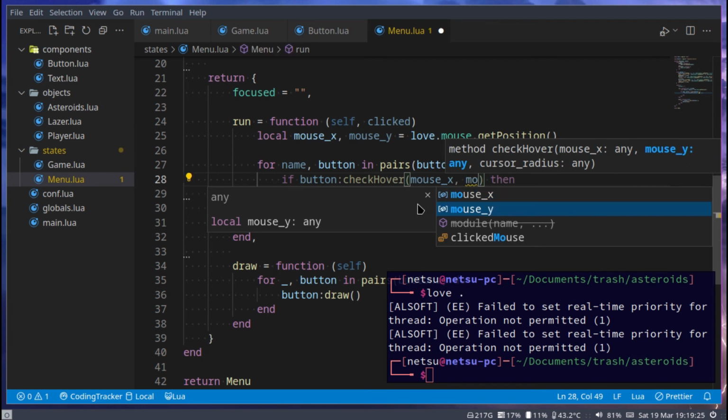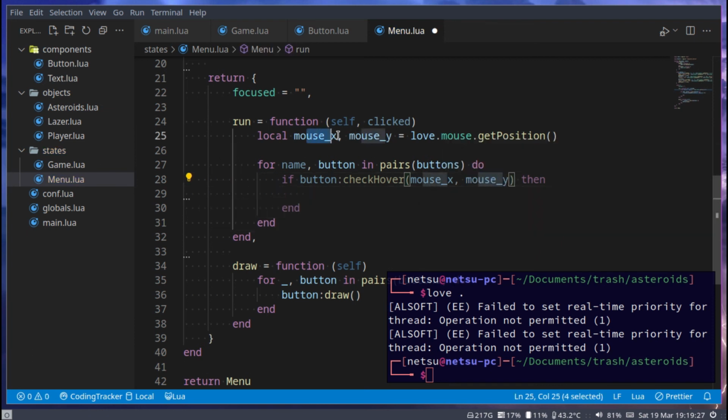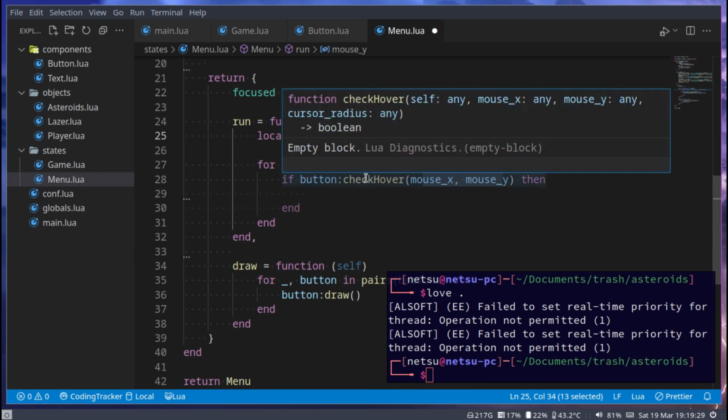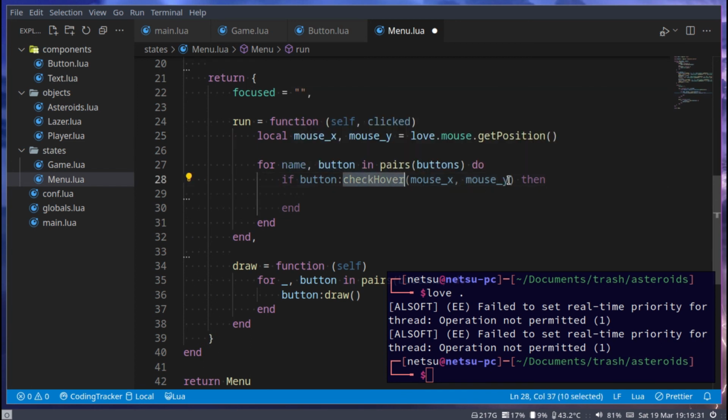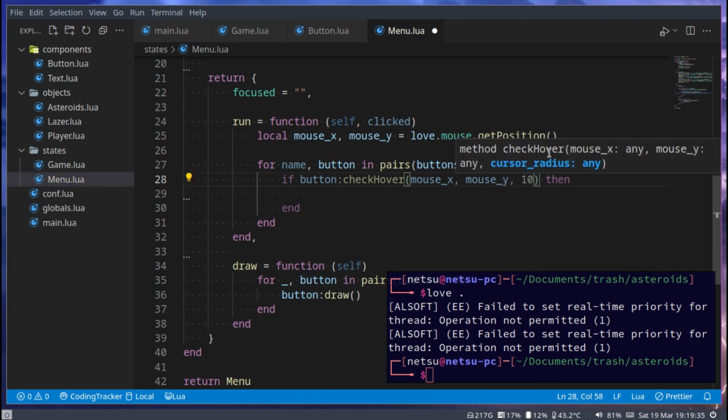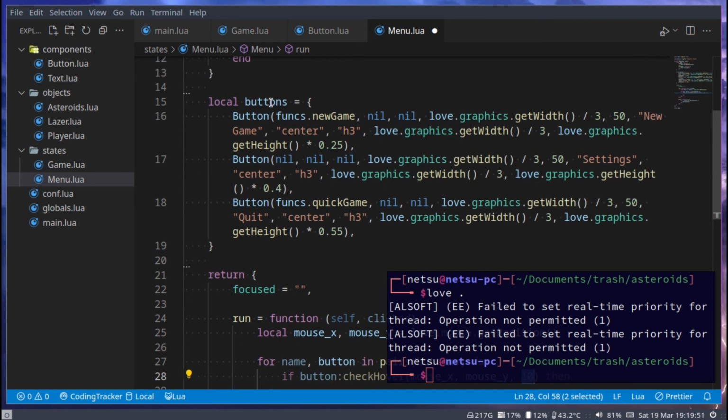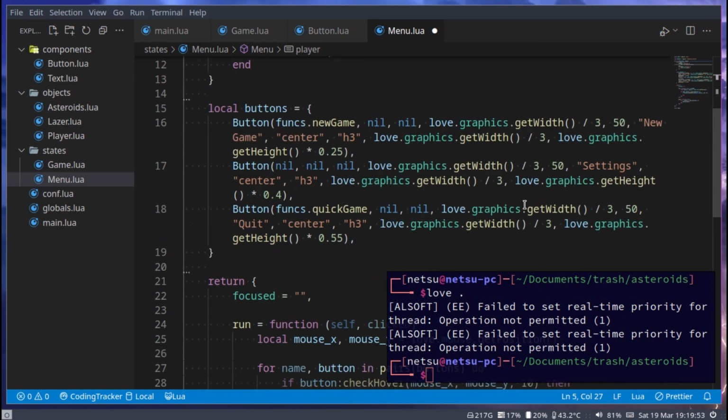If you wanted to, you could have just made this mouse X, Y already implemented inside of the check hover, but here I just pass it in because why not? And we can pass in 10, and this will be the cursor radius we have. I recommend you make this a variable instead, that's maybe global or passed in or something like that, because if you ever want to change the radius of the cursor, then you have to come back here and change it as well. So I recommend you make it a variable and maybe pass it in here or something like that.